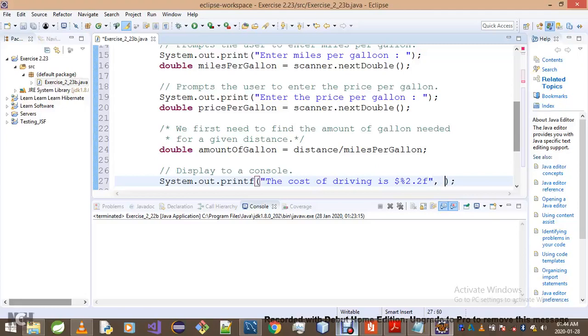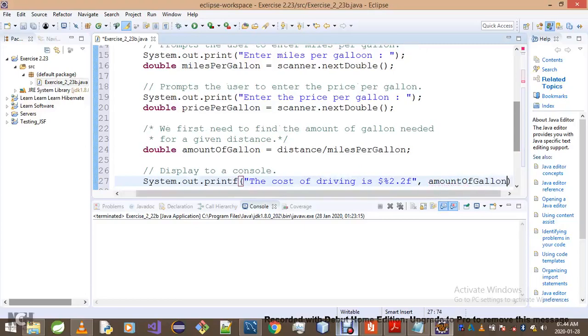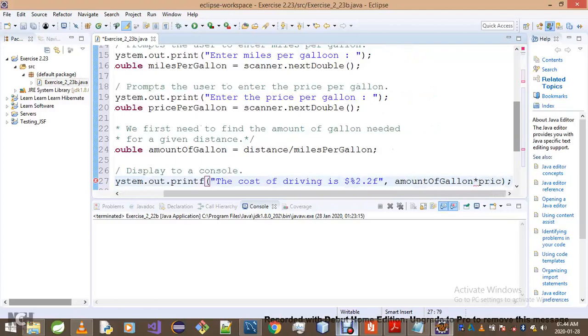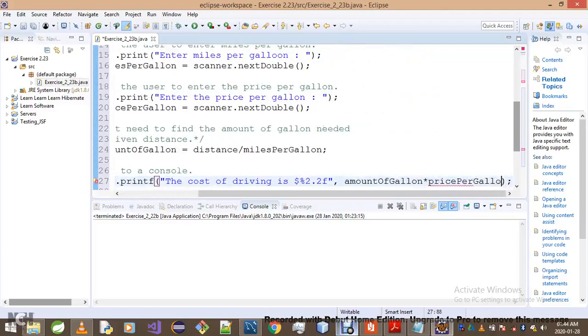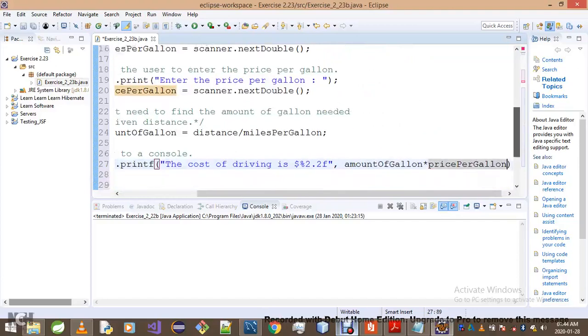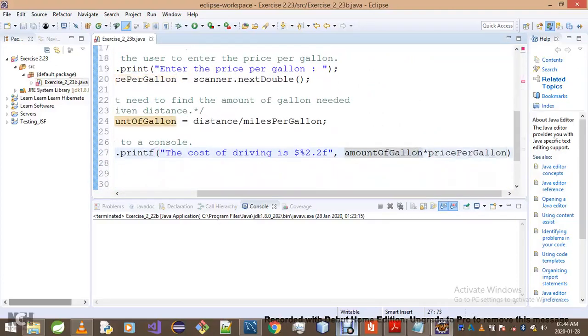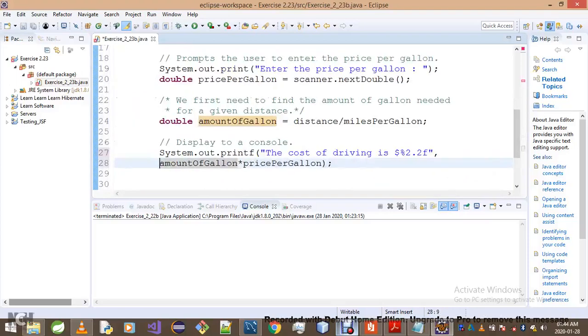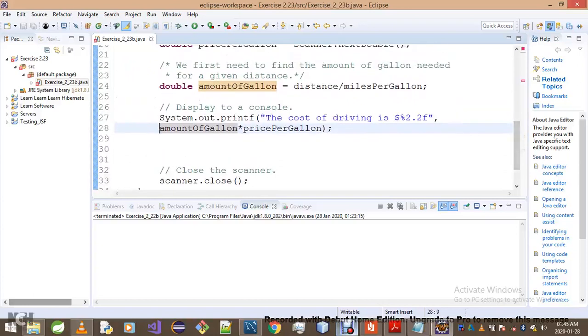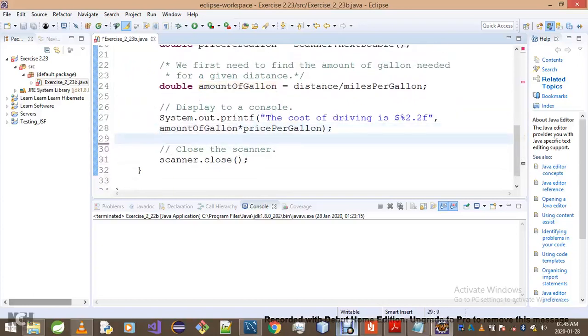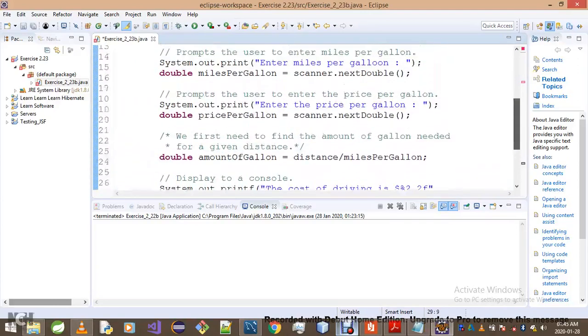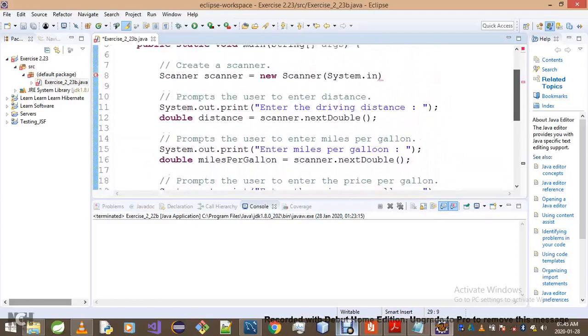Then we simply put amount of gallon, multiply that by the price per gallon. I think this should be it, you folks. But in case you think I messed up somewhere, somehow, you gotta feel free to let me know. And I also wanna hear what is it you did, like what variables you had, like how did you name them.